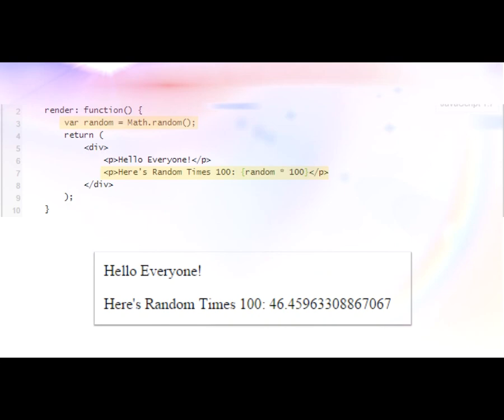Okay. Yeah? Everything's a component. Yeah, components can be nested. That's what we're going to talk about next.